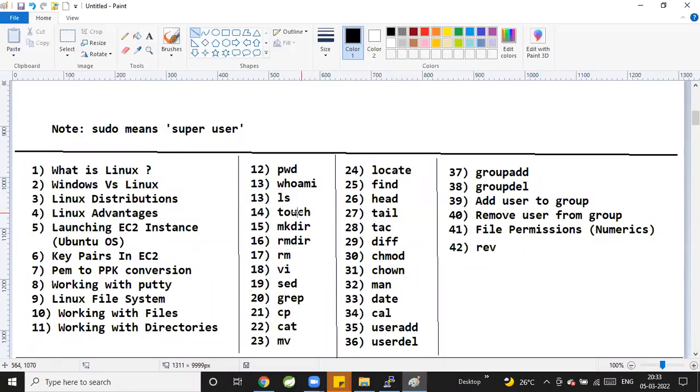The touch command is used to create an empty file, mkdir to create a directory. Remove directory: if the directory is empty, we can remove it by using the rmdir command. If you want to remove non-empty directories, then you can go for the rm command. vi is an editor. If you want to edit any particular file in the Linux machine, then you can go for the vi editor. It's like Notepad in Windows.